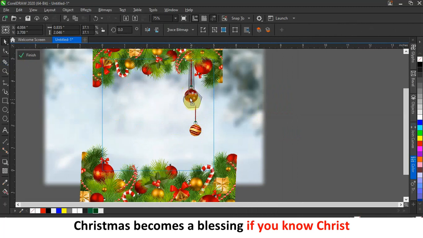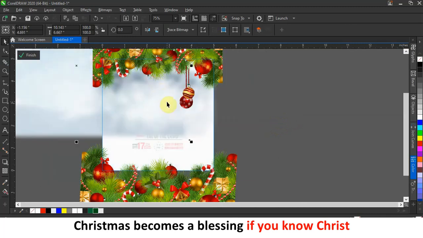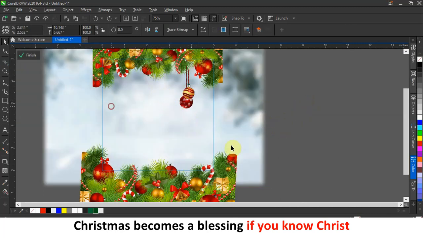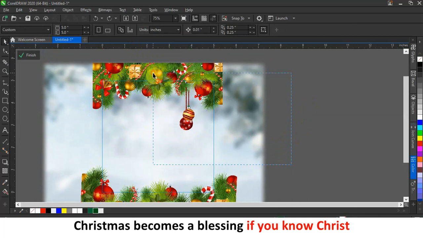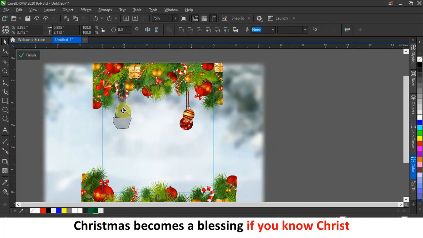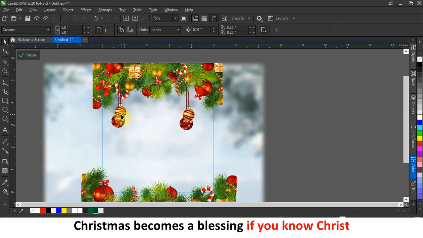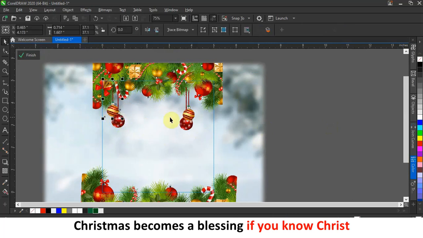I'll put it inside. Now it should go behind the background, the flower. So I'm going to select these two, highlight from outside like this, and then right click and drag to this place. Then you can send this one to this side, like this. Let me highlight this, then take them here, something like this.